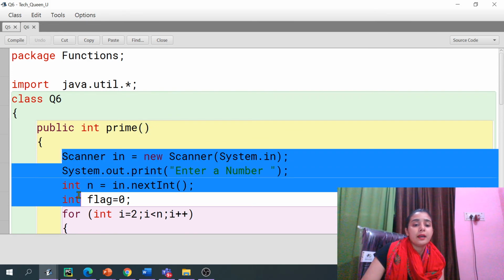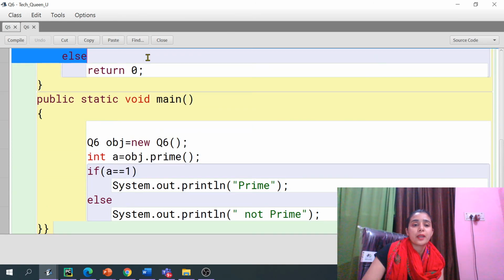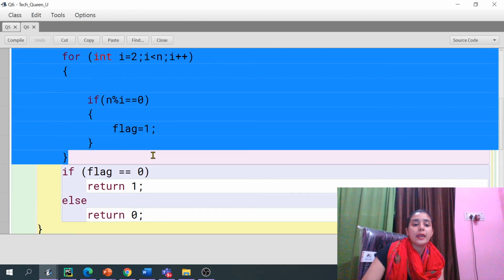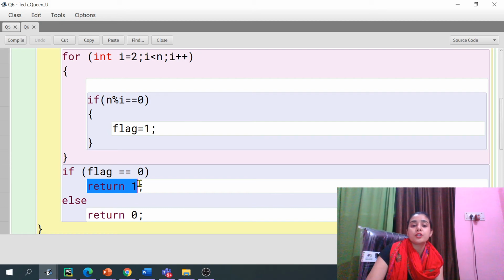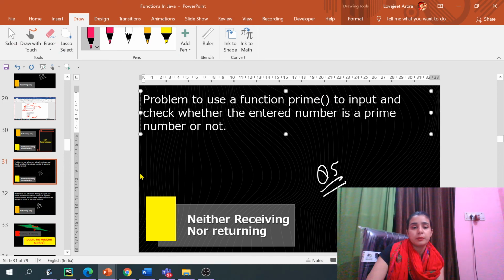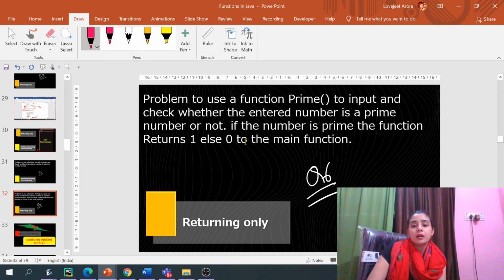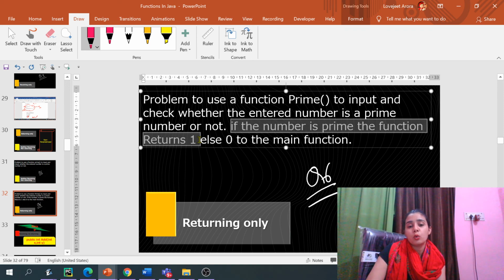Here this is my scanner class. Here you ask the value from the user to check whether the number is a prime number or not. If the number is not a prime number, my flag will be 1. So 1 means the number is not a prime number. Let me read that back. If the number is a prime number, it will return 1, and else it will return 0.